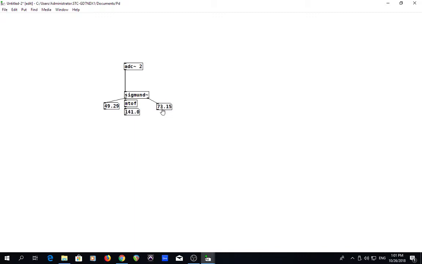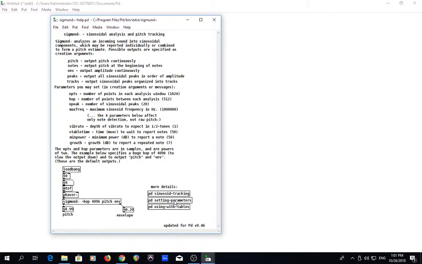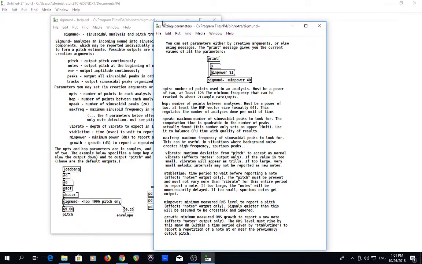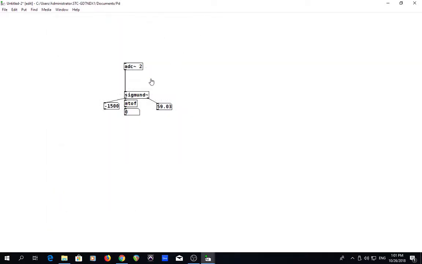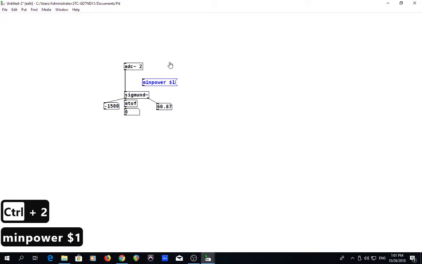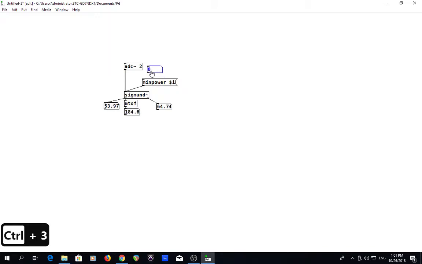Here's the envelope of my voice, and you can see it's coming in at around 30 just for background level. Reasonable noise. There is a message in here in the settings parameters called min power. So we will try the min power, and hopefully this will help us. I'm not sure. So Control 2, and we'll go min power $1 because it's a variable. So this is a message, and then we'll put in our number to the message, and we'll see if this works. I tried this the other day and I didn't get it to work, but I was on a Mac, so maybe it works on a PC.